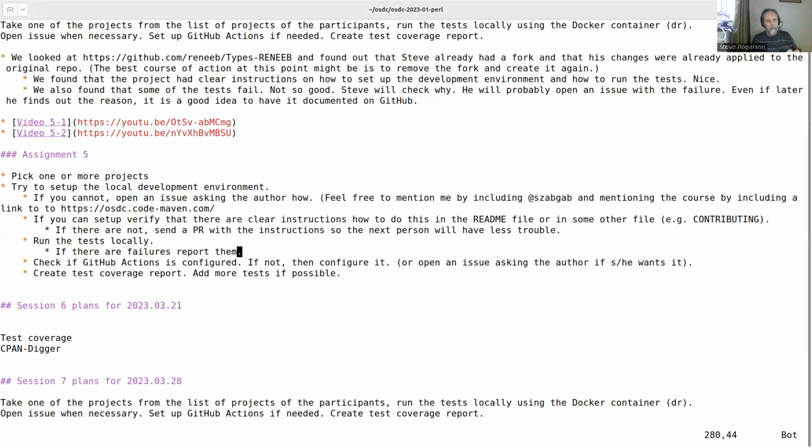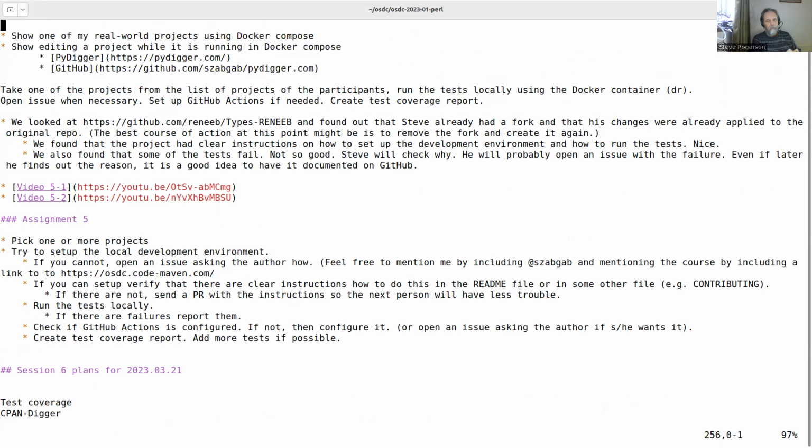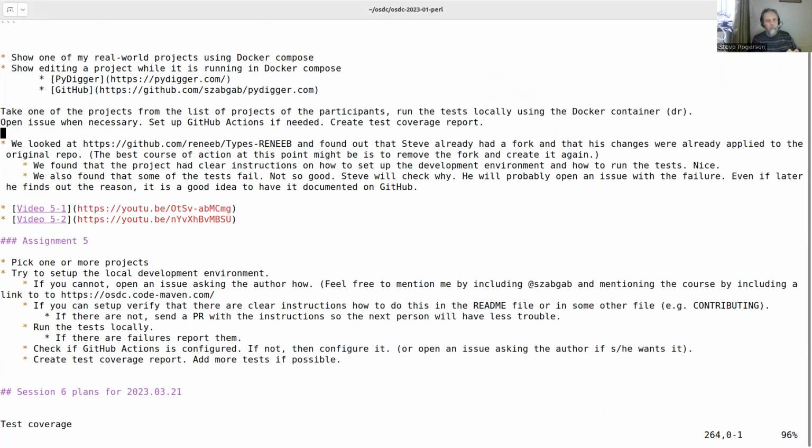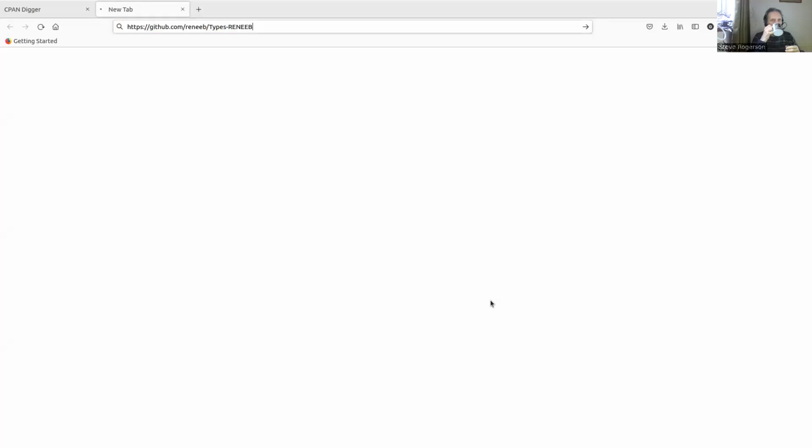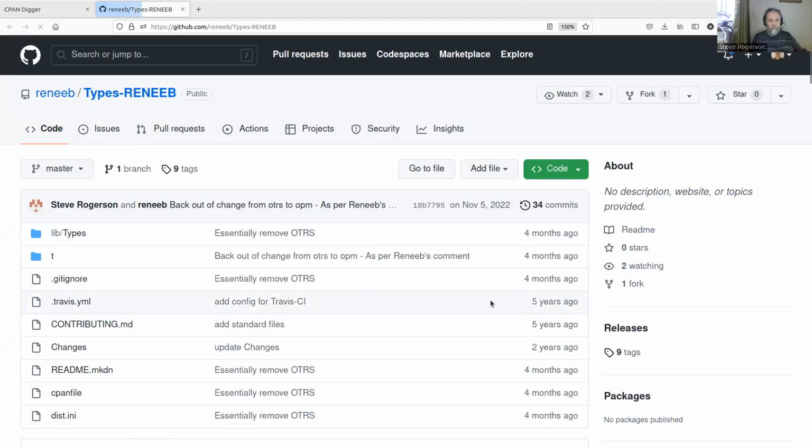Okay, so we were trying to work with this GitHub project, right? The Types RunAB. I had plans of working on the CPAN Digger, but well, first we do this.